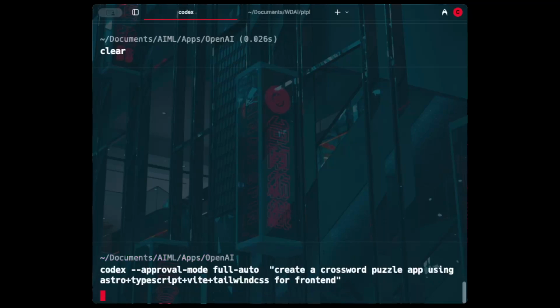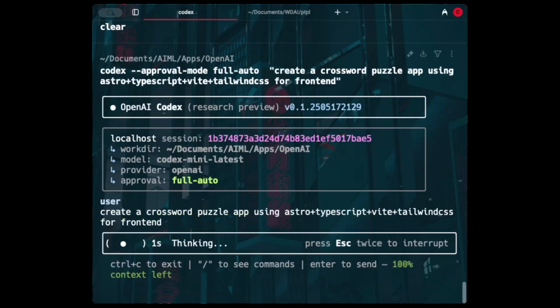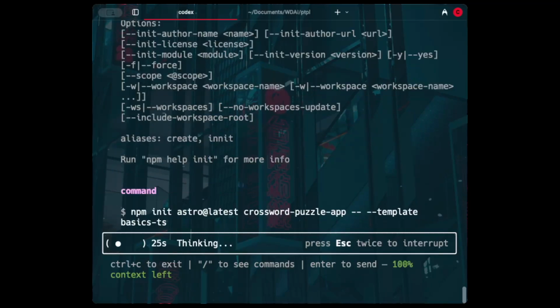All right, let's see. It can be dangerous to run a coding agent outside of a Git repo. Yeah, why not? Okay. We'll kind of watch it for a little bit, see how far it goes. But it looks like it's thinking. All right, running some of the commands.